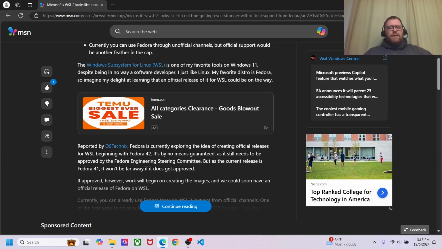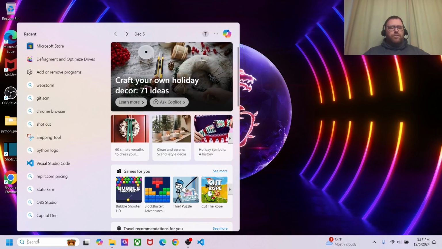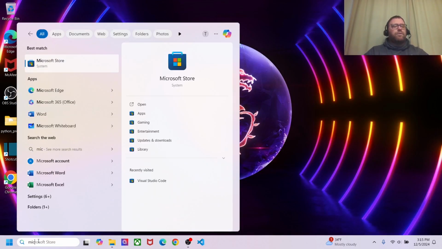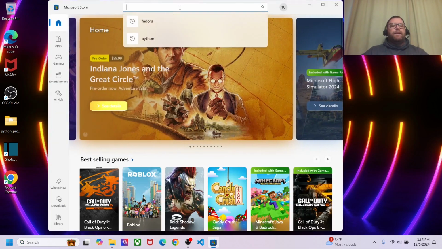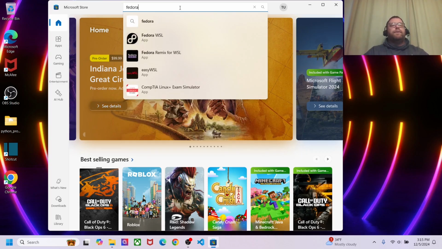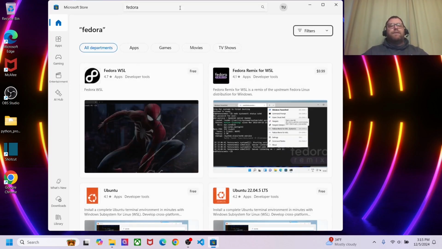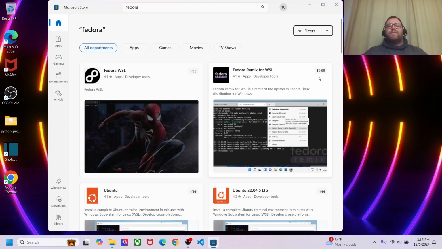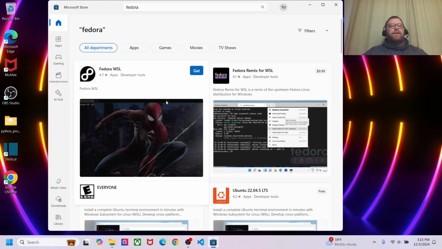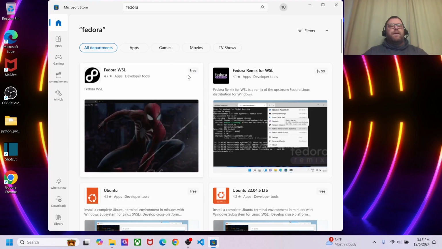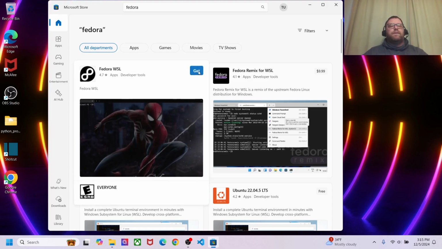So first off, let's go to the Microsoft Store. I'm going to close out this browser here and just search for the Microsoft Store here, and I'm going to open it up and search for Fedora. And we see we have a Fedora Remix for WSL, but that's a $10 purchase. Here we have this Fedora WSL free. So if you see free again, I'm going to hover over it and click Get. And that's going to go and set up and install.